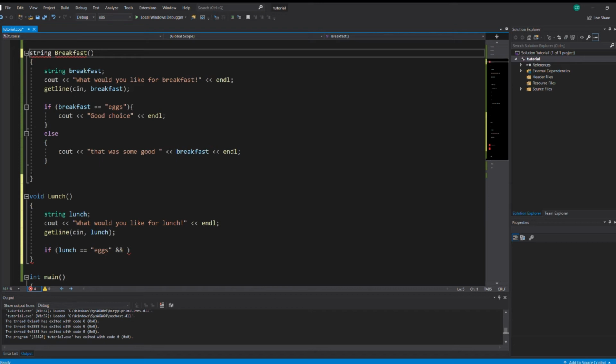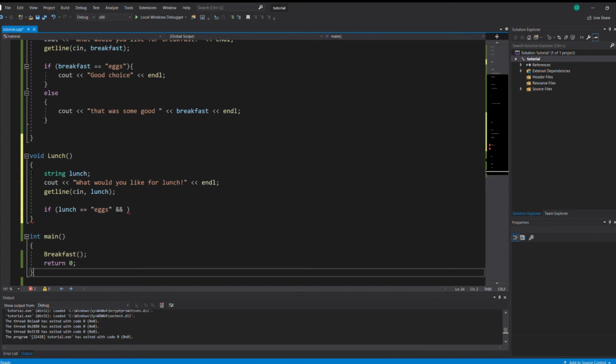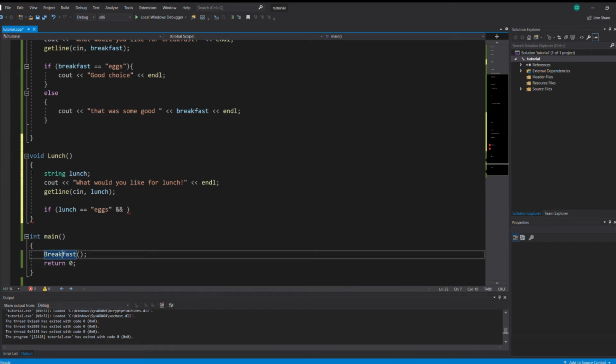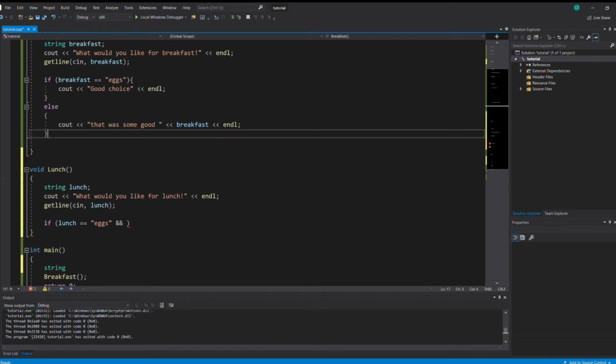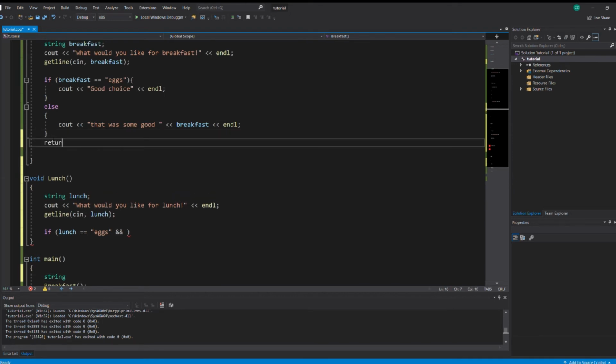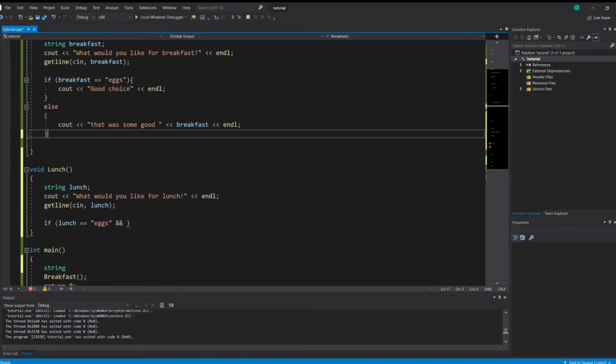Not the string, the string. Don't mess up, because the computer will... But you need to return something if you have a return type, correct? Correct, Dad. So, you need to create a new string down here. You also need to actually return it in the function. So, you have to go down here, return breakfast.